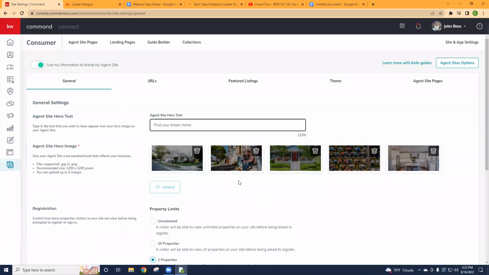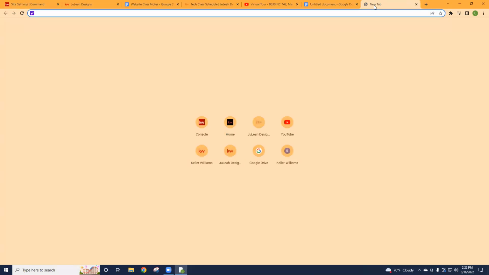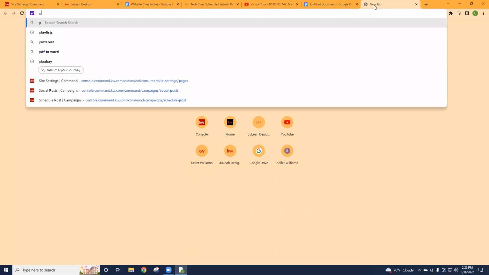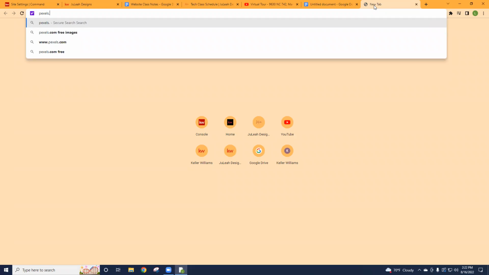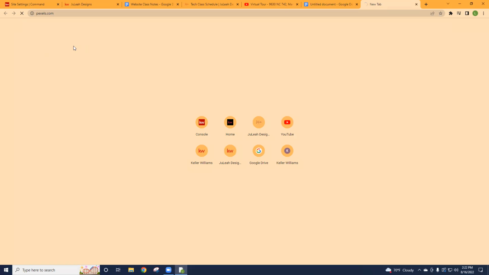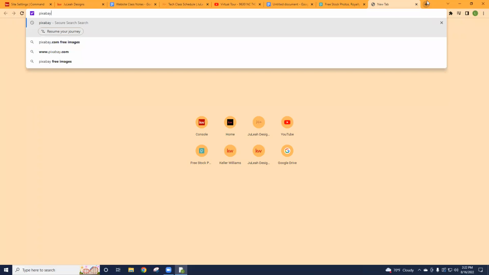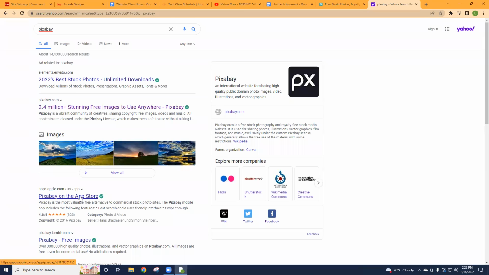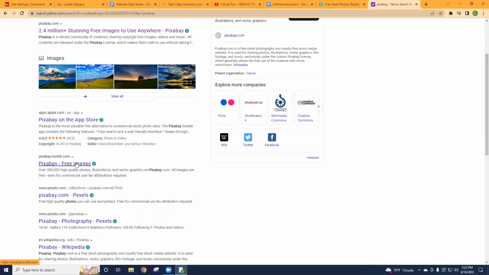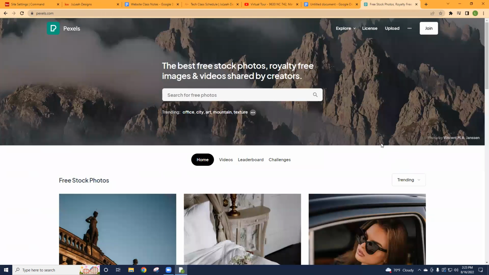A couple stock image sites we use are Pixabay and Pexels.com, and I'll add those to that notes sheet. We use Pexels, that's PEXELS.com. And then we also have used Pixabay, that's PIXABAY. Oh, they might be the same, I don't know. But these are great for stock images.